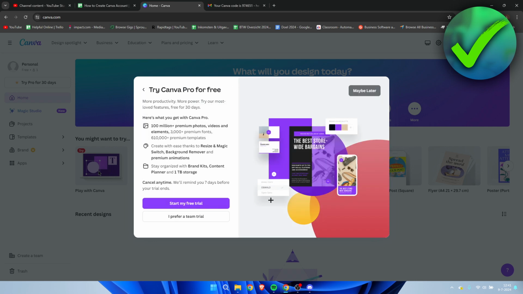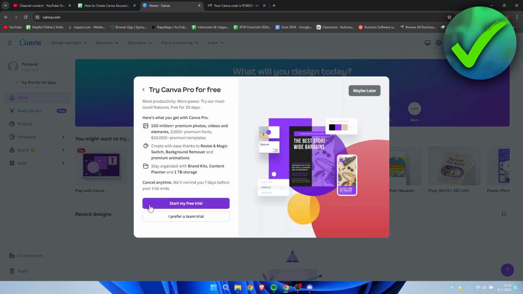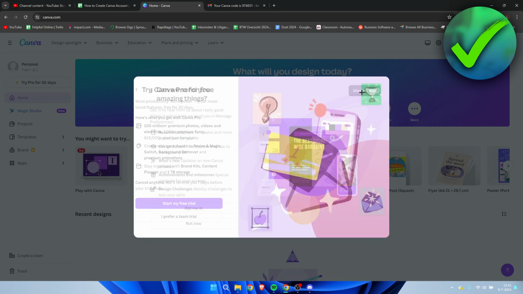But here we can see that we can start a free trial. So Canva is actually free, but there's also a pro version. So here you can read what it's all about. You can also prefer a team trial. Like I said, you can do that for your team as well. It just depends on what you would like. So yeah, you can, for example, first use it for free and then just pay later, or just keep on using it for free. So I'm going to click on maybe later.